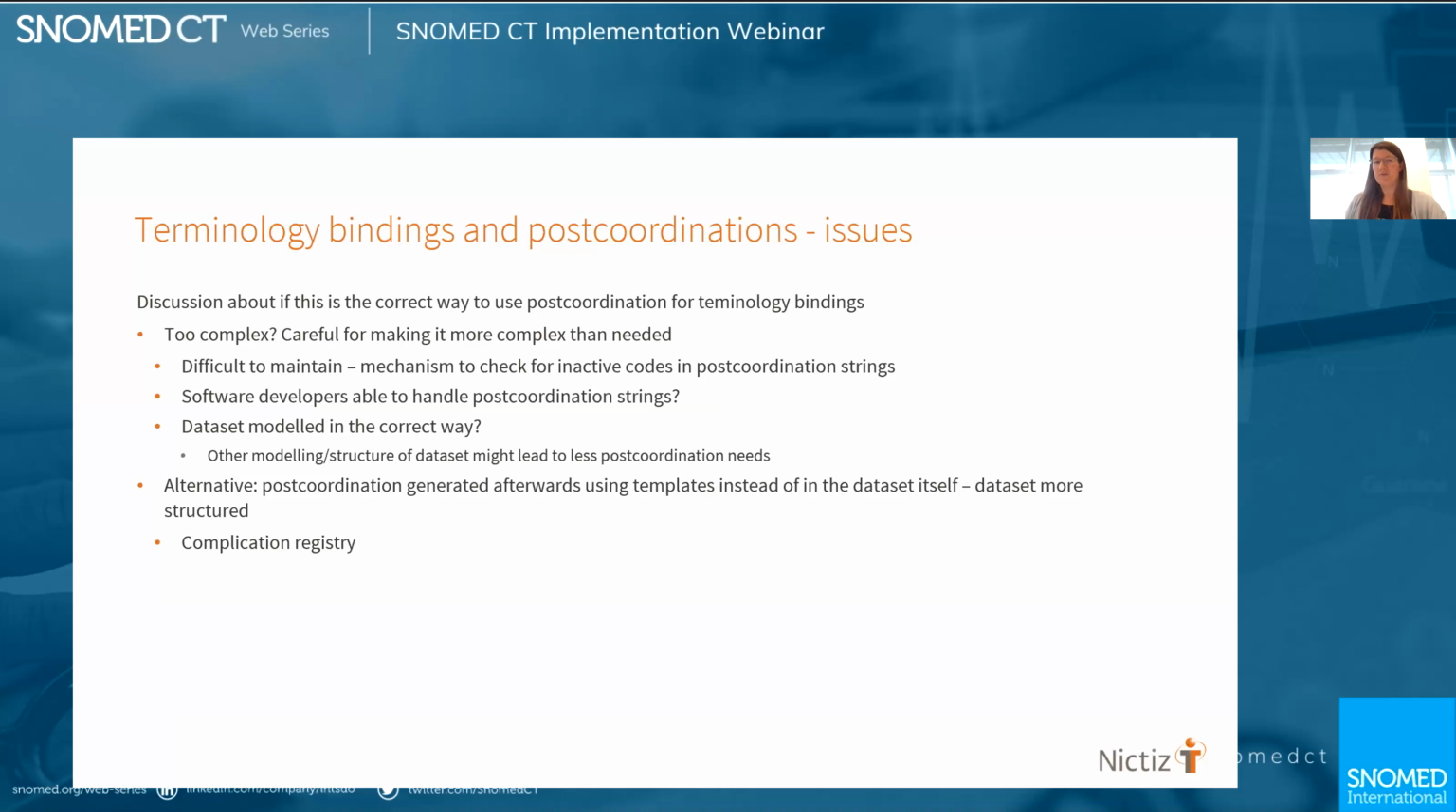So for terminology bindings, we are discussing the value of it. Is it the correct way to use it directly in data sets? Isn't it too complex for software developers? We should be careful that we're not making it more complex than needed. It's quite difficult to maintain because in your data set you have to have mechanisms to check for inactive codes in the post-coordination strings. And you also can ask yourself if the data set is modeled in the correct way. If you need post-coordination, maybe you can model it in another way. So it might lead to less post-coordination needs.